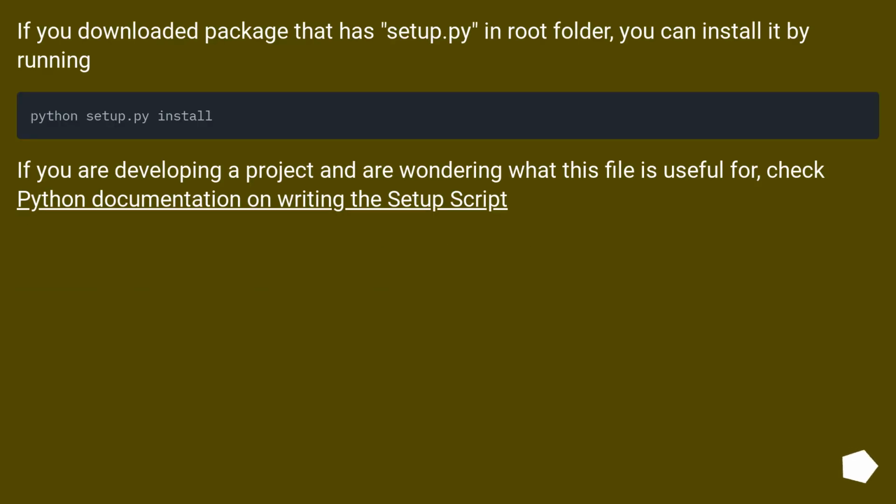If you downloaded a package that has setup.py in the root folder, you can install it by running: If you are developing a project and are wondering what this file is useful for, check the Python documentation on writing the setup script.